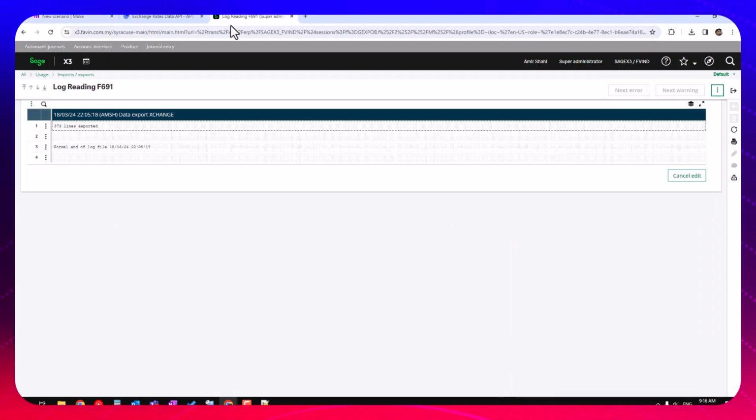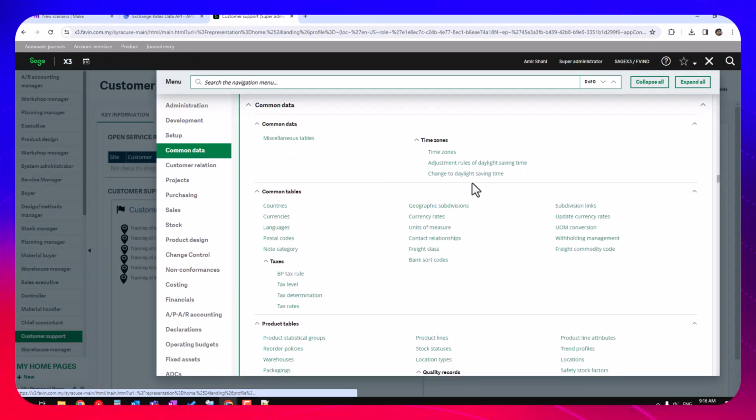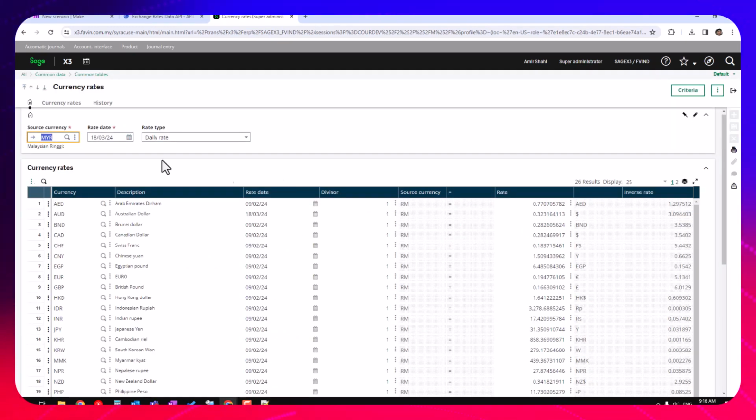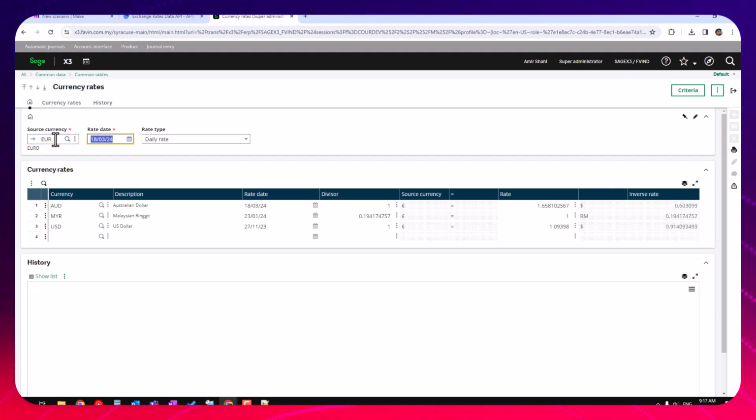If I go inside my Sage X3 now and go to common data and go to currency rates and put in AUD in there, I can see that some dates have been updated here, and these are the rates, and everything is good. If I go with MYR or euros, I can see that the euro against Australian dollar has been successfully converted as 1.65.